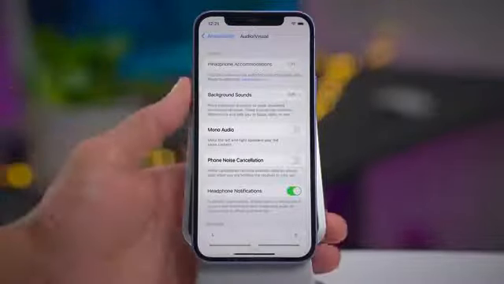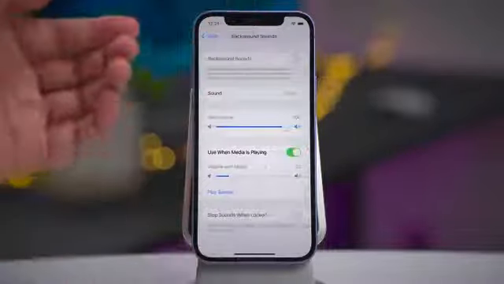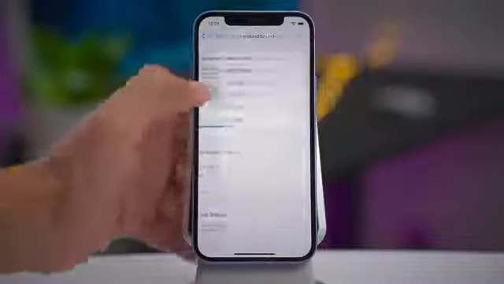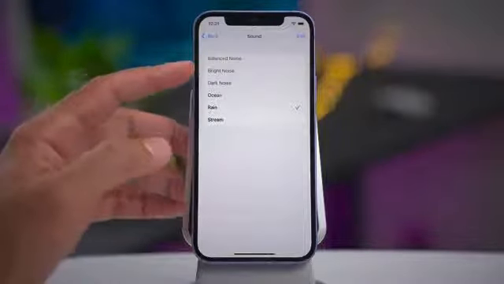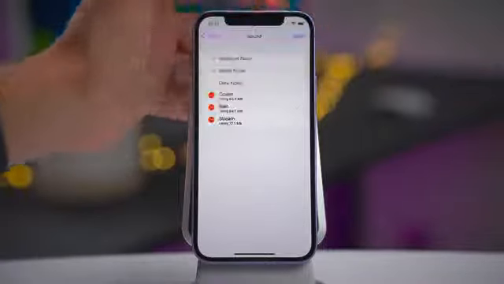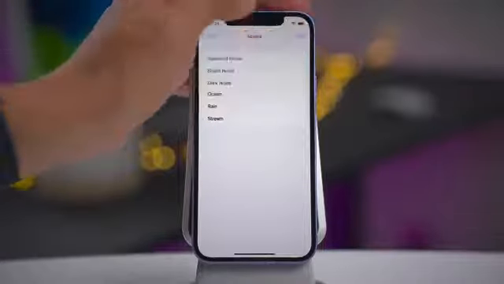I like to use them at night when I'm trying to go to sleep. Nice ocean sound is very relaxing. But here you can see the various sounds. You have balanced noise, bright noise, dark noise, ocean, rain, and stream. I'll let you hear them all here. You can also edit and delete the sounds because they will need to download before they can fully play back.